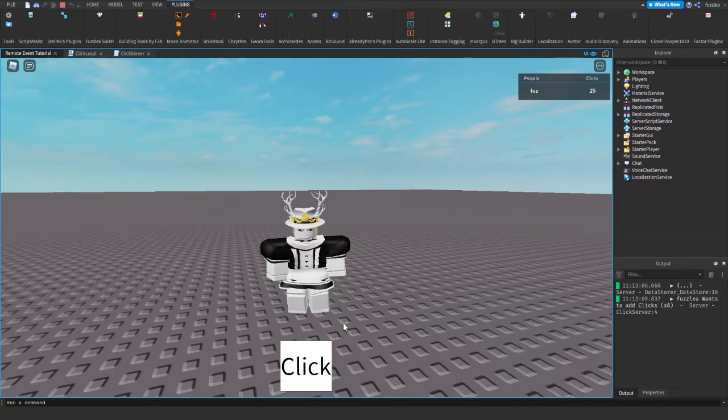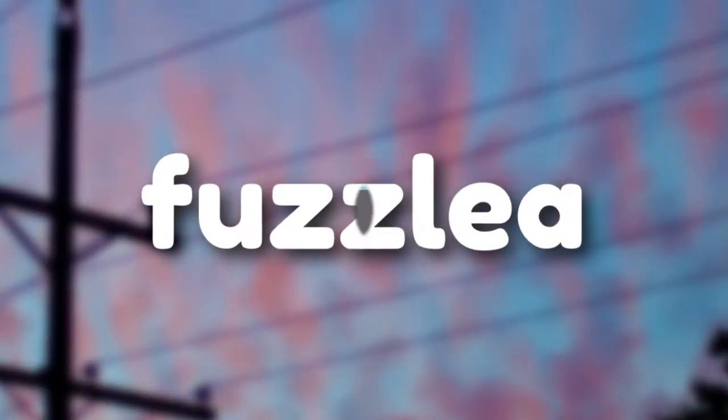Today, I will be showing you guys how to use remote events to add currency to a leaderboard and have it save. So let's get right into it.